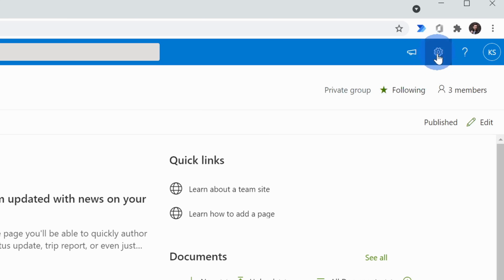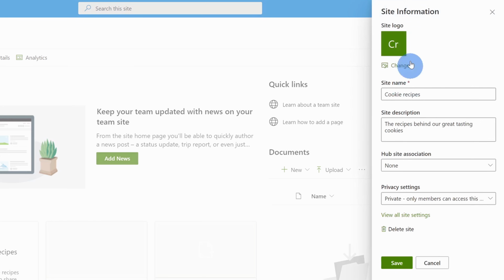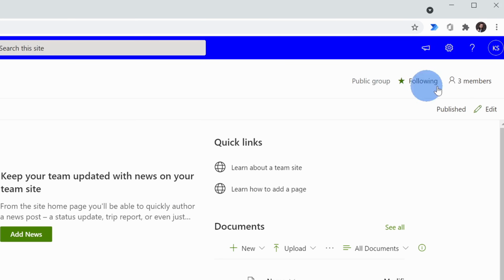To change this, you can go up to the settings gear in the top right-hand corner. And within this menu, there's an option called site information. When we click on this, here I could view the site logo, the site name, and all of that, and I can make changes to it. But down here, there's also privacy settings. Now I can click on this and I can switch it to a public site. So when I do this, I'll click on save. I've now changed this site to a public group, and here you'll see that it says public group. I still see that there are only 3 members, but now anyone can come in and access this site. Let's jump over to Nestor's view to see what this experience is like.